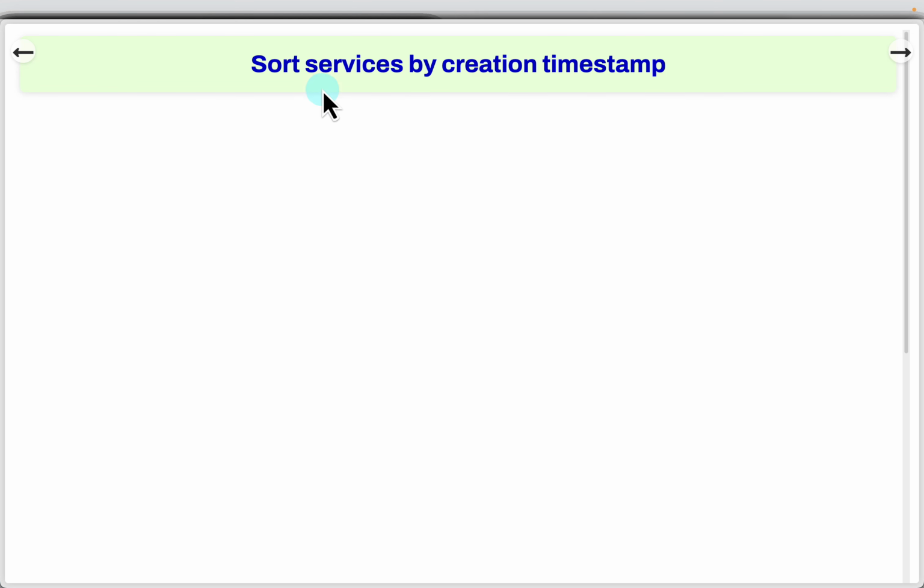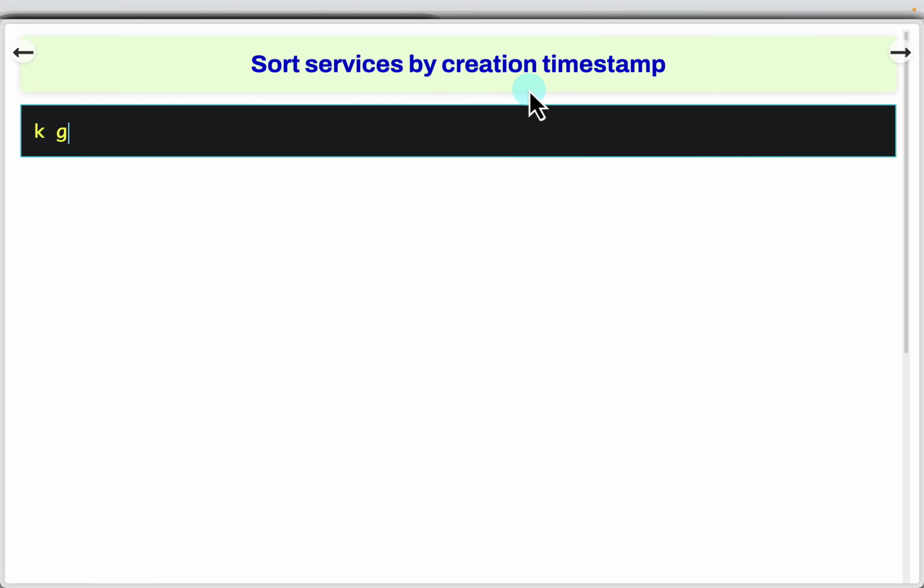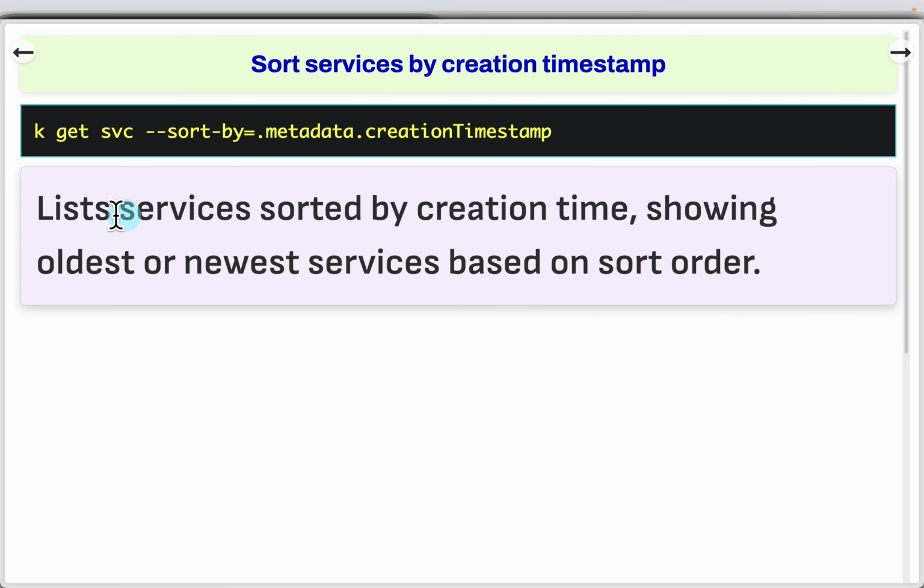Next command, sort services by creation timestamp. And for this, k get svc dash dash sort-by, then .metadata.creationTimestamp. And this will list services sorted by creation time, showing oldest or newest services based on sort order.